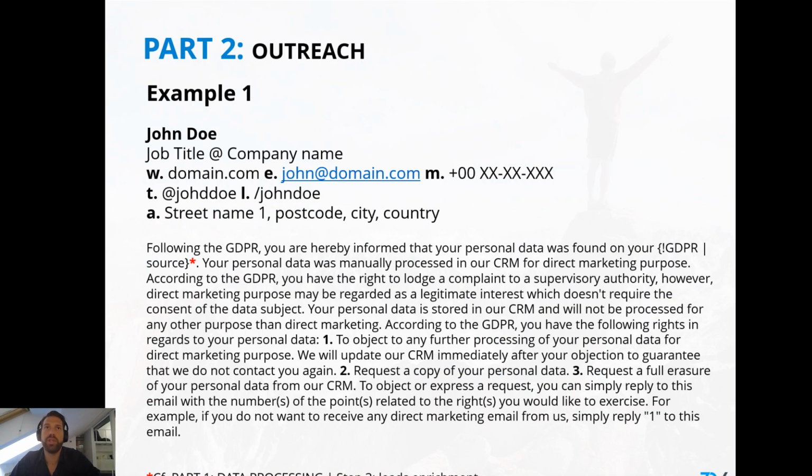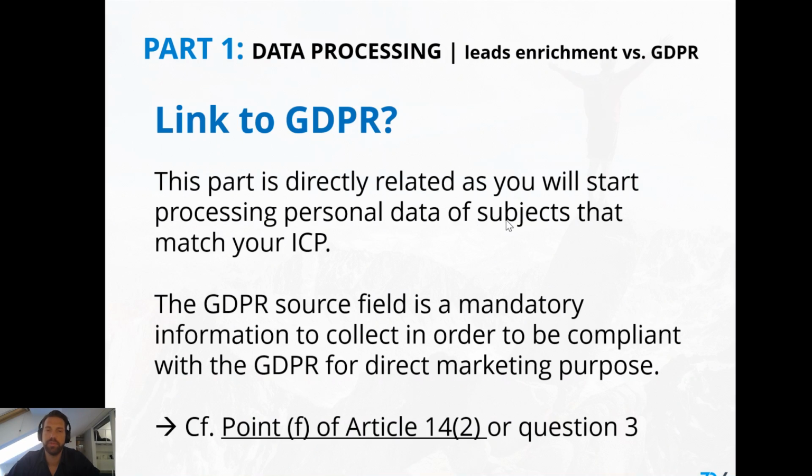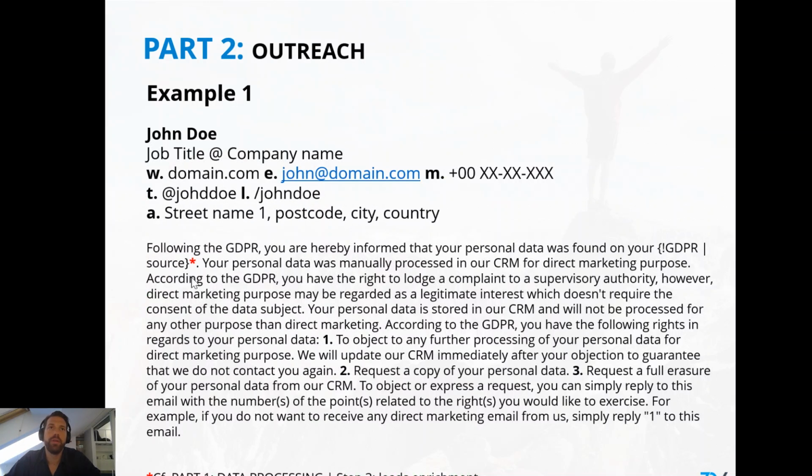So the solution we have is basically to have this disclaimer. As you can see here, we include in the email signature the address and details of the company. And then we tell them that, following the GDPR, you are hereby informed that your personal data was found on your LinkedIn profile, and here the field from the CRM is coming: full name and job title, and so on and so forth. And you tell them the purpose and which legitimate interest you use.